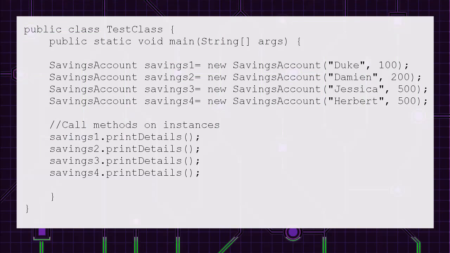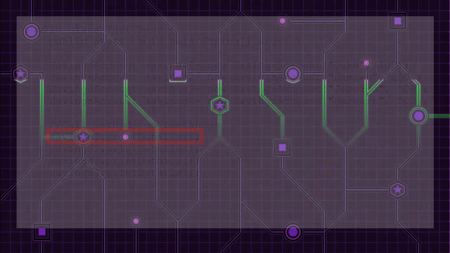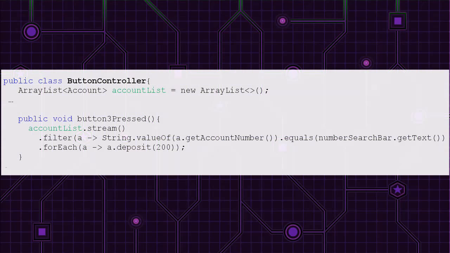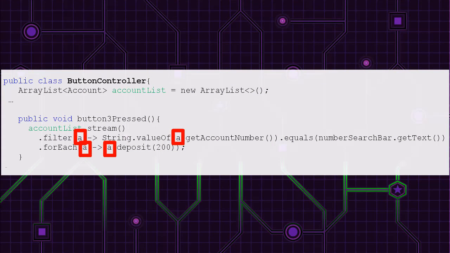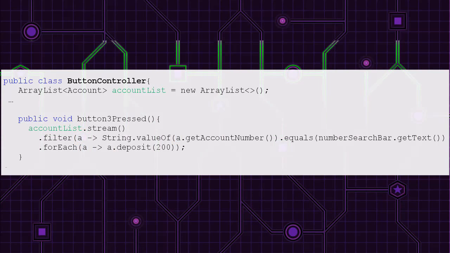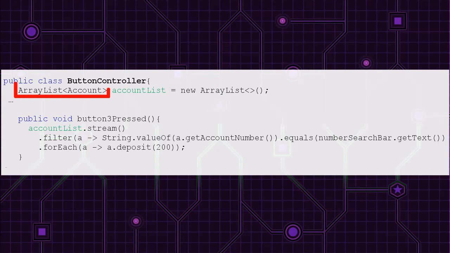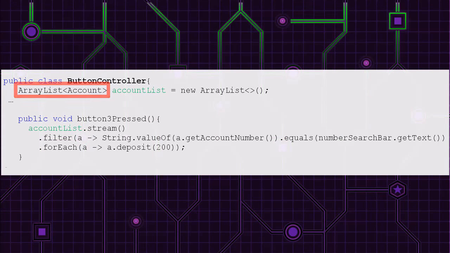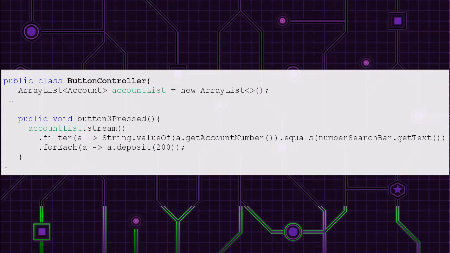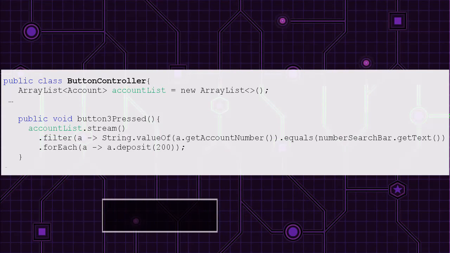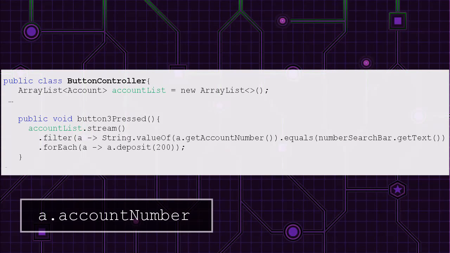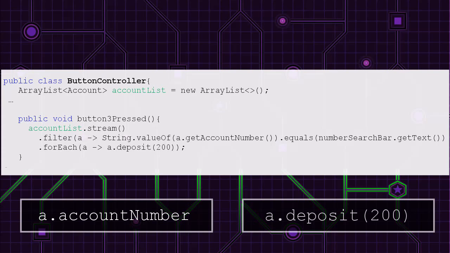Normally, you'd first create a new instance of an object and give it a name, like savings1. This name becomes the reference variable for that object, and you can use that reference variable to call the object's fields and methods. In Lab 4, the stream creates the reference variable for you. In this stream, a is a reference variable which is used to represent any given account instance. And we know what kind of object a is because we've specified that this array list is an array list of accounts. Once you have your reference variable, you use the dot operator to attempt to access the instance's fields and methods. For example, to access a field, you might do a.accountNumber. To access a method, you may do a.deposit.